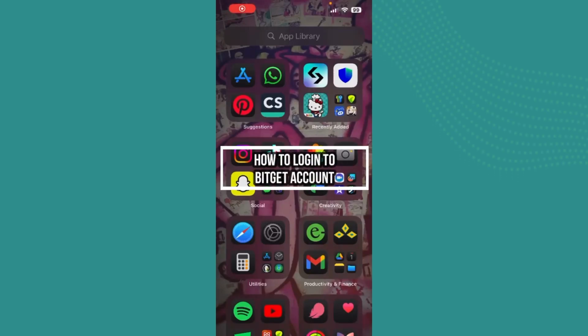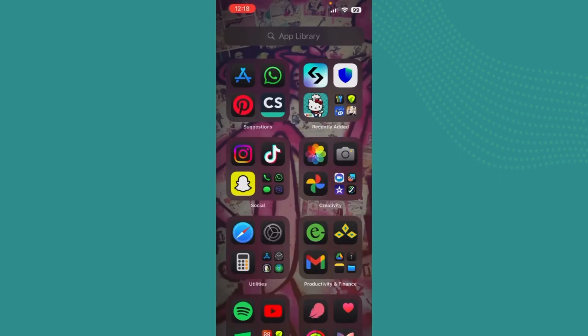In this video, I'm going to be teaching you guys how you can log in to your Bitget wallet account. So guys, if you already have a Bitget wallet account and you want to log in, then this video is for you. Logging into a Bitget account might be tricky because it does not say login directly, so you might not know how to log in.